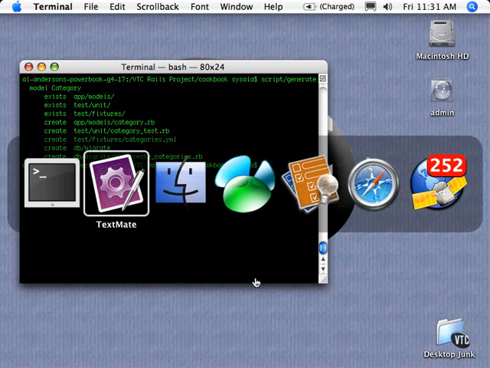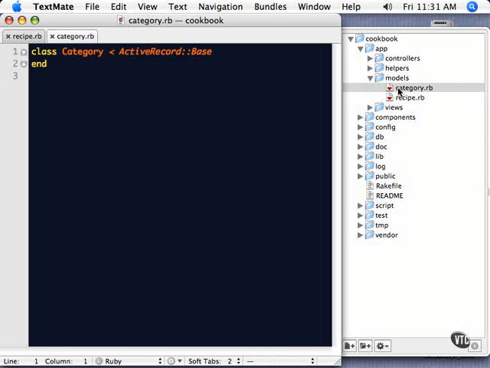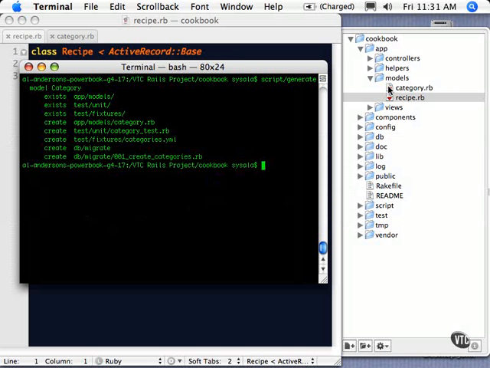So now let's go back over to my text editor, take a look. And I should have a category file, and you'll notice the class is category. This means it's subclassed from ActiveRecord, the base of the ActiveRecord class, so this is a subclass. There's nothing in here at the moment describing its relationship to recipe, and in later videos we'll actually go into how to create relationships between various models. This video primarily was to show you what to do in using the generate model script.